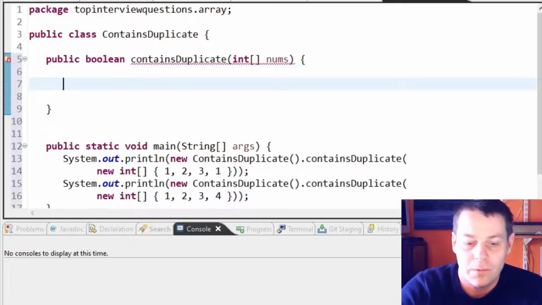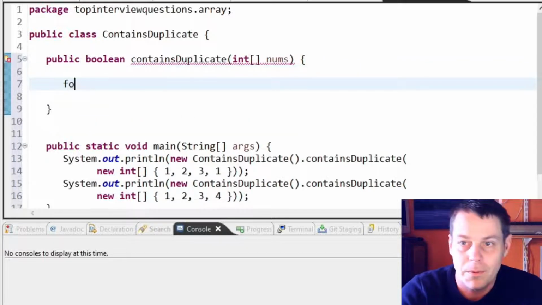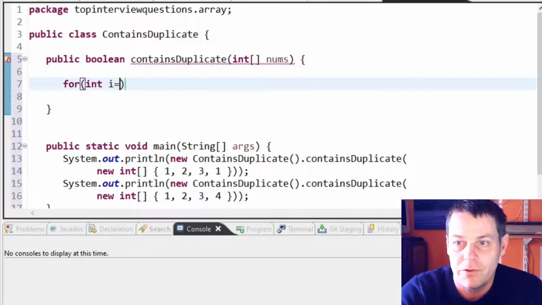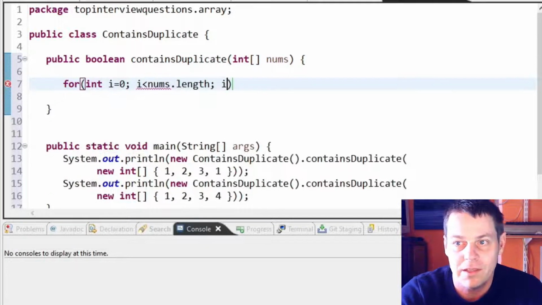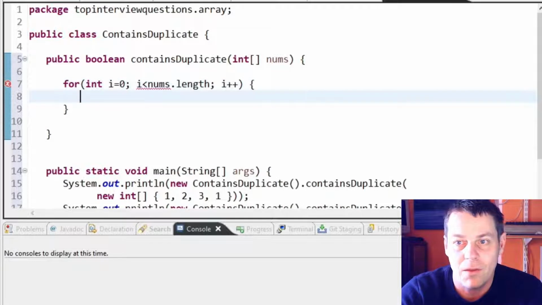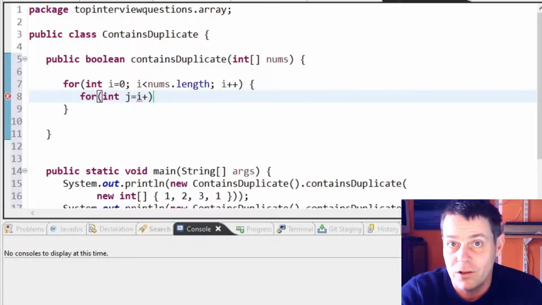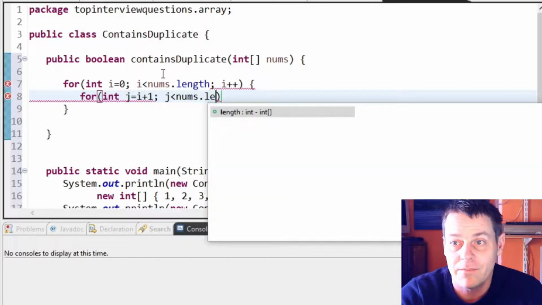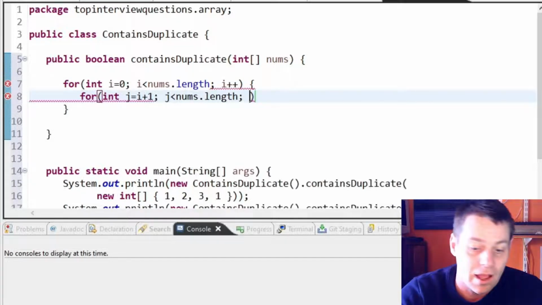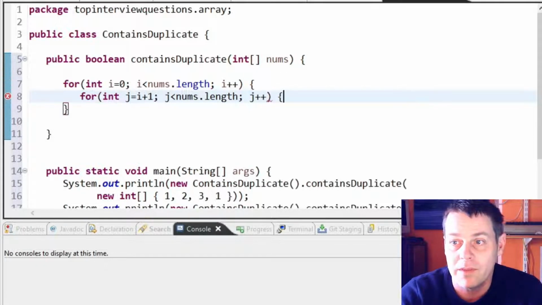So what I'm going to do is loop from the start of the array, I is less than nums length, which is to the end of the array, I plus plus, and then within that I'm going to loop from the index that we're looking at in the first loop, plus 1, to the end of the array, and we're going to go up 1 step at a time.